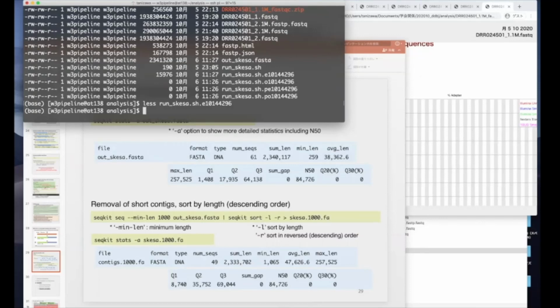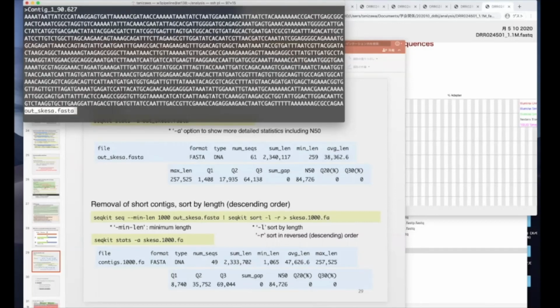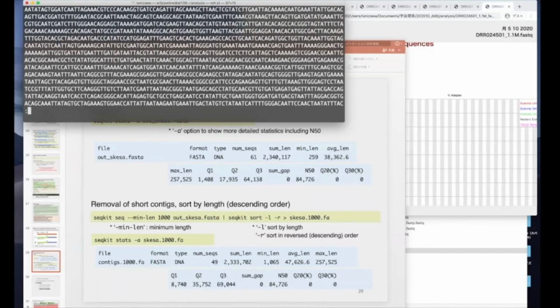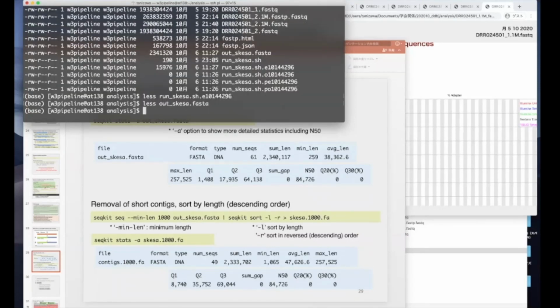Next, let's see the assembly result. The file name is autoskesa.fasta. As I already said, the assembly is in FASTA format, like this. Okay, so let's see statistics using the seqkit command. By specifying the -a option, seqkit will report more detailed statistics, including N50.